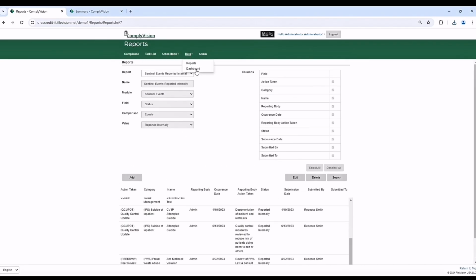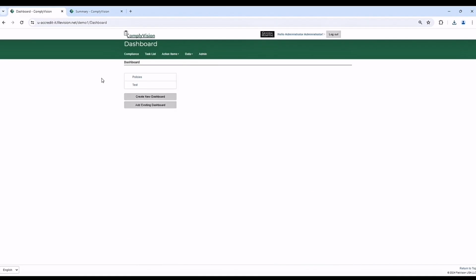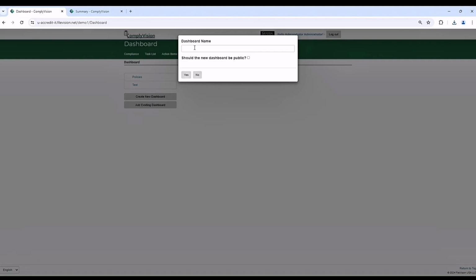To configure dashboard summary data, select the Data Dashboard option from the green banner. Authorized users can create new dashboard diagrams or access and edit existing.